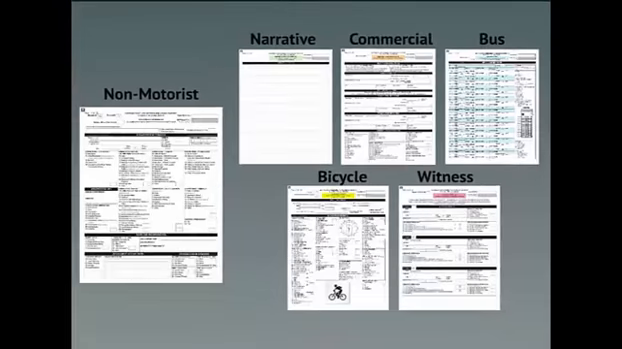The final series of sheets are used in special circumstances. These include a non-motorist page that is to be used for pedestrians, bicyclists, or any other person traveling using a non-motorized method. This sheet collects personal information for non-motorists and is similar to the driver sheet. Appendix A is an additional space for a narrative. The new form contains a full page for narratives that need more room to document the details of the crash.